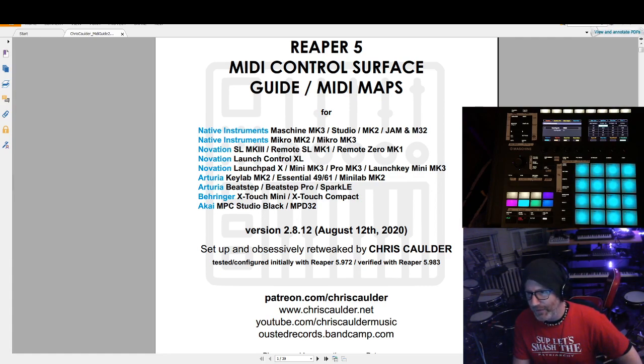The Arturia stuff is a little glitchy when you map it out, but it's pretty cool. I used to own a Keylab Mark II. I used to own an Essential 49 and a 61, and I did all the maps when I owned them, and I still have my Minilab Mark II. BeatStep, same thing. The drum pads are basically a lot of the basic functions for Reaper, and the encoders do whatever I map them to. BeatStep Pro, same thing, but you get 16 more step buttons, which are really handy.